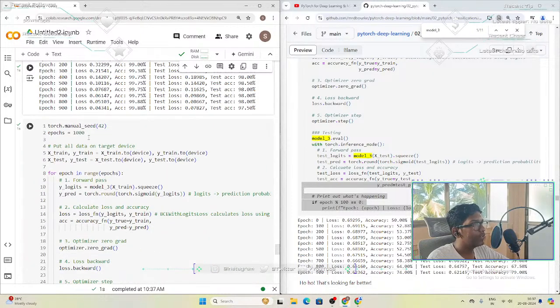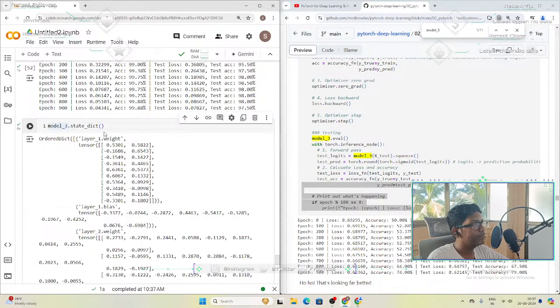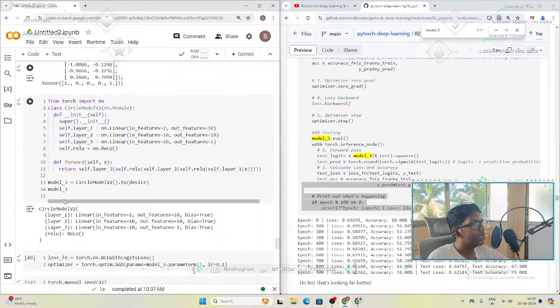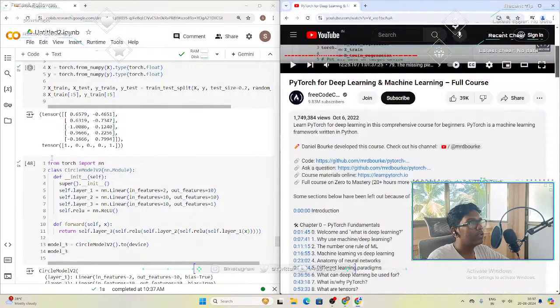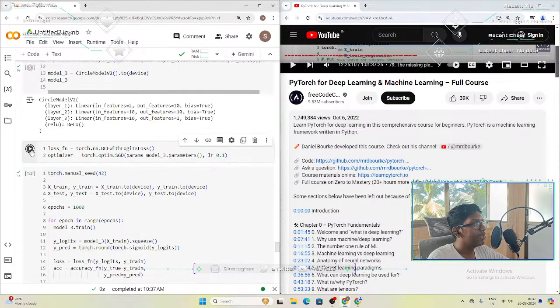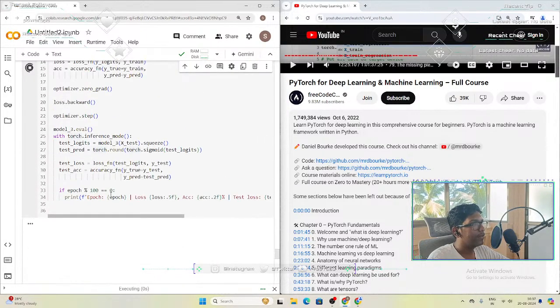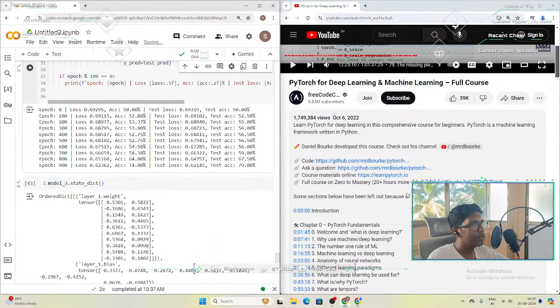Okay. You know what? Just for the sake of it, I'm gonna delete this cell and I'm gonna create model 3 again. Instantiate that, instantiate this, and run that. Bring it to the same level.